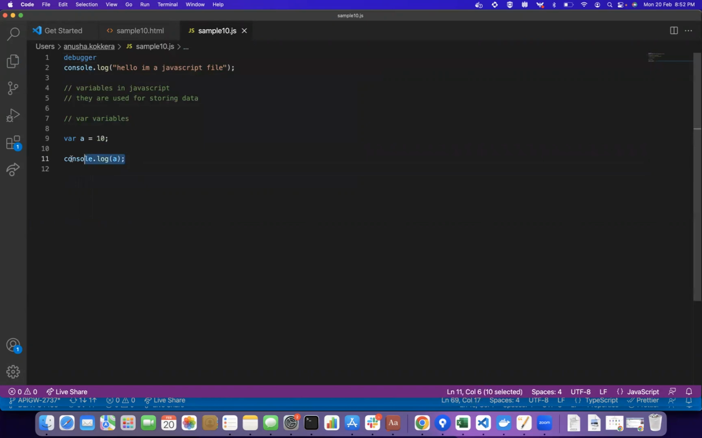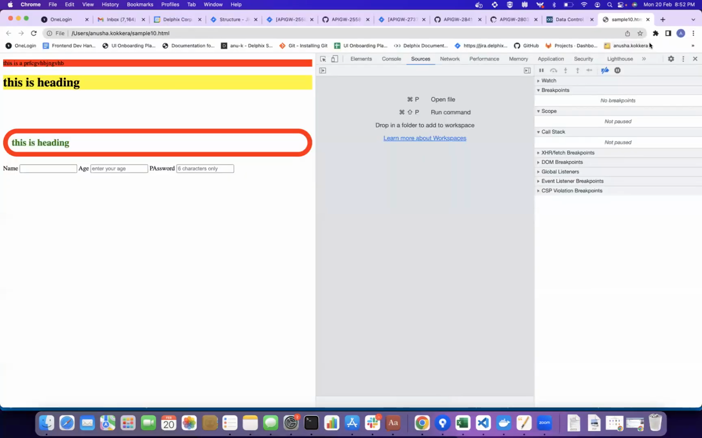But what if I remove this console log and place it above? What will be printed? Any idea, anyone? It will not print any random value. I'll tell you. Okay.